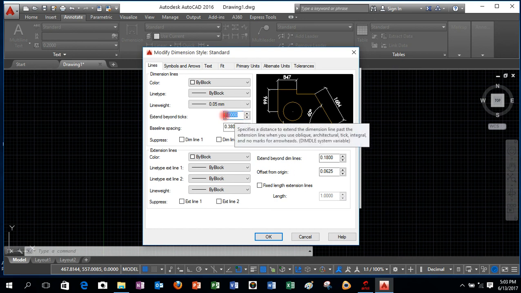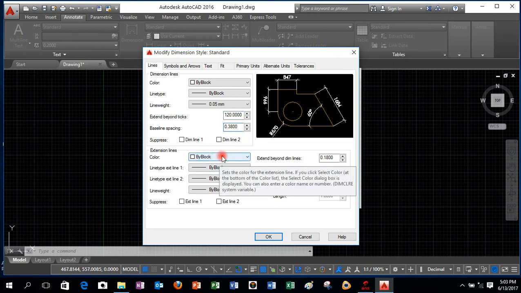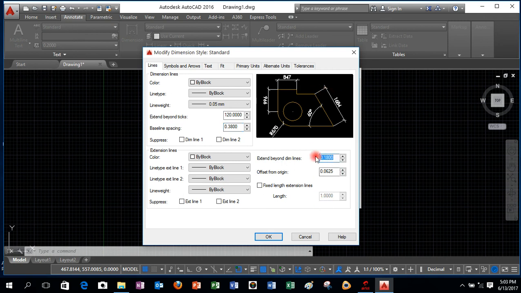So let's say the value of the architectural arrowheads was 120. Let's have also 120 there and see what is happening. So we have that one, and also we have extend beyond dimension line. So this was beyond the ticks, that is we are going that way, and beyond the dimension line it is that is after the dimension line. So maybe let's have 120 also there. So that's what we have. Yeah, so you can see that's what we have for the architecture, for the brick ticks.